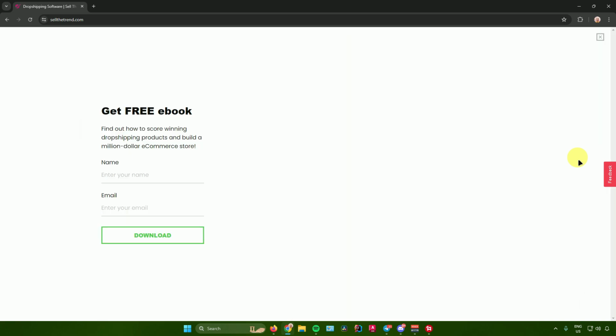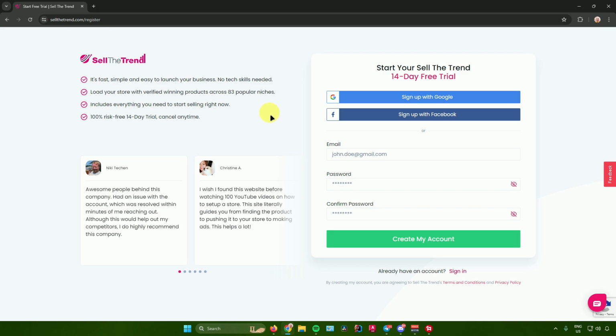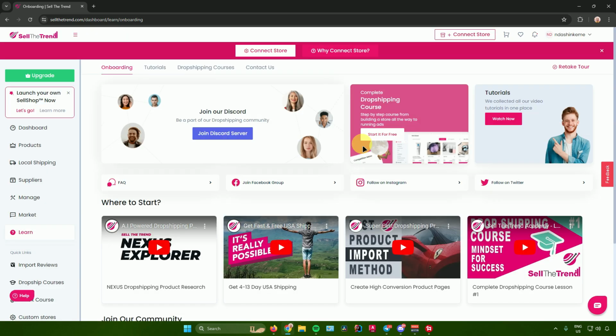So the first thing that we need to do is to make an account. In making an account, what you want to do is just go to sellthetrend.com, and then from here you can start off by using your free trial. So just click on start free trial now right here, and then there you go. It will ask you if you want to sign up with Google, Facebook, or just basically your email. So feel free to choose which one you like. For me, I will just sign up with my email. And then once you're done, you'll be redirected here in the homepage of Sell the Trend.